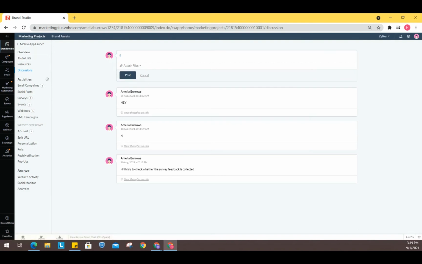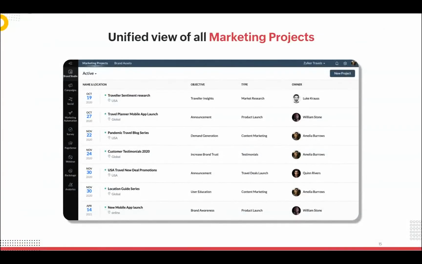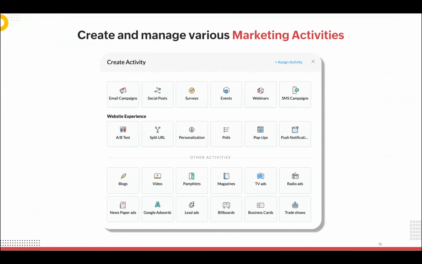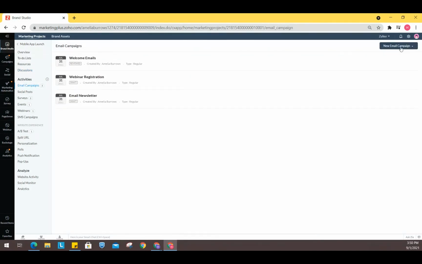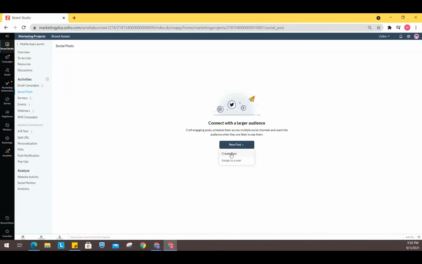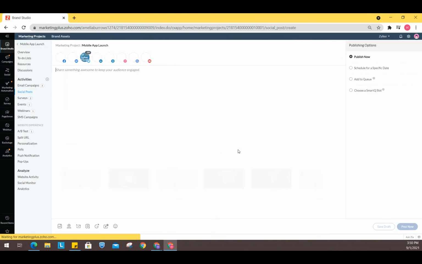And moving forward, since we have Marketing Plus loaded with all the marketing channels, it's really easy to create all the activities that you need, say campaign or social post or webinar, survey, etc., from a single place, from the very same place, right? And we just saw an example. So in the activity section, you can just go ahead and create a new campaign, or if you would like to post something, you can just click on new post, and we can just create a post from here.